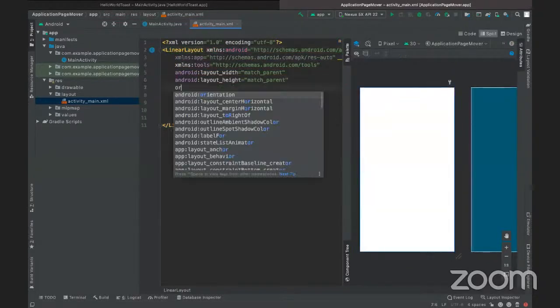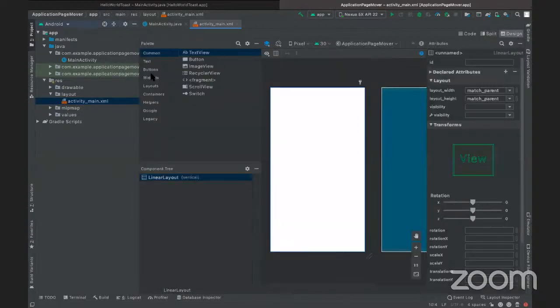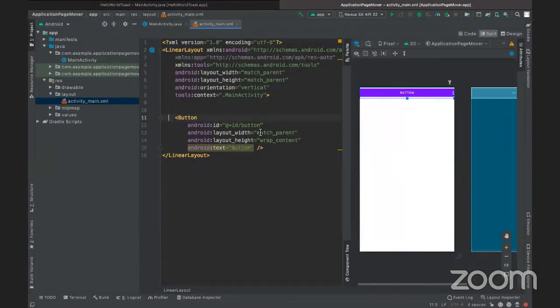Whenever I am using linear layout, we know that we have to use orientation, make it vertical, and over here I have to keep my arrow, put my cursor over here, and then go to design, and over here I will go to button, this button, and just drag and drop. Once I drag and drop, I will go back to my split mode again, and from here if I want I can change the ID. So let's just make it button first. This is my first button. Okay, and I'm making the text like go to second page, something like that.